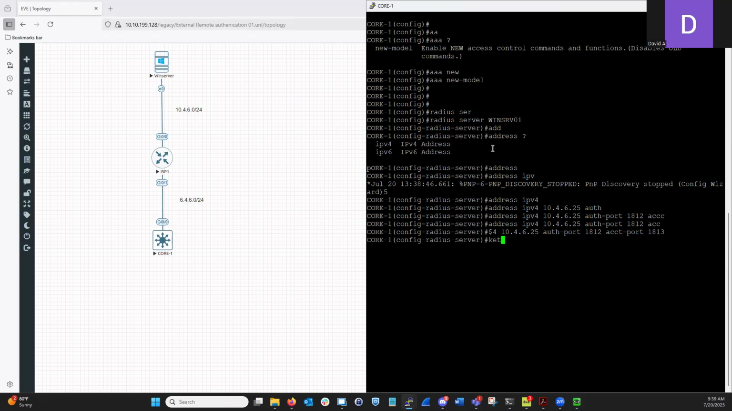Awesome. We have that set. And then we're going to set the key. This key is going to be the shared secret that we configured in the Network Policy Server. So we're going to put that here. Awesome, we got that set.